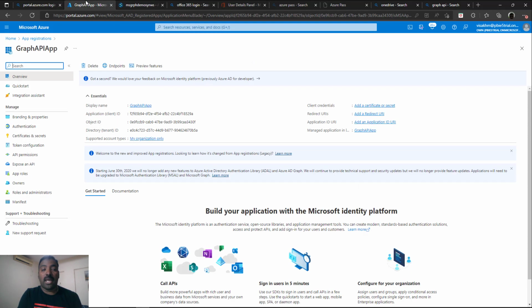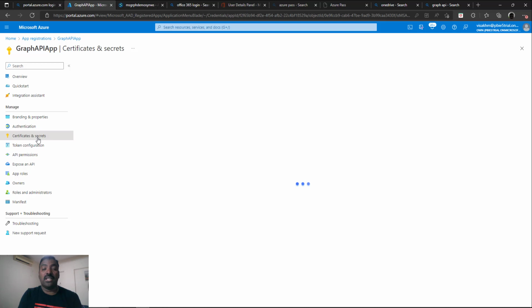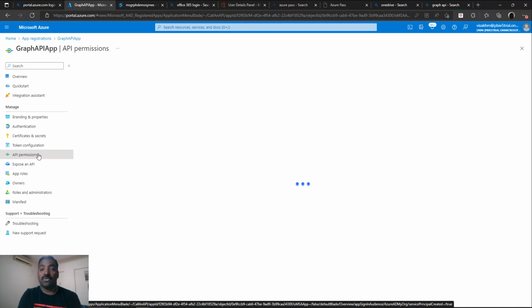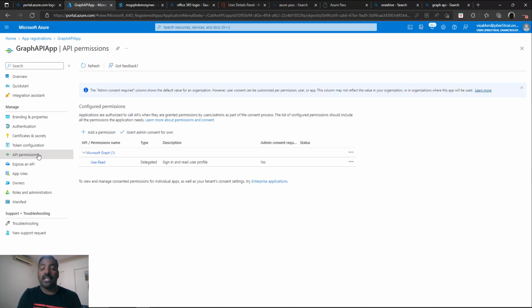So come back to your app. The app ID is already there. For secrets, you have the certificates and secrets section. You need to go there and generate a secret for this app. Before you do that, you need to give this app access to the Graph API. For that purpose, you have API permissions. Go to the API permissions tab, and here we will be giving it access to Microsoft Graph.